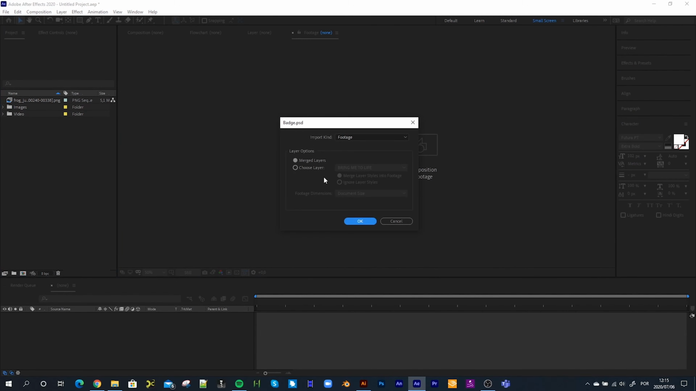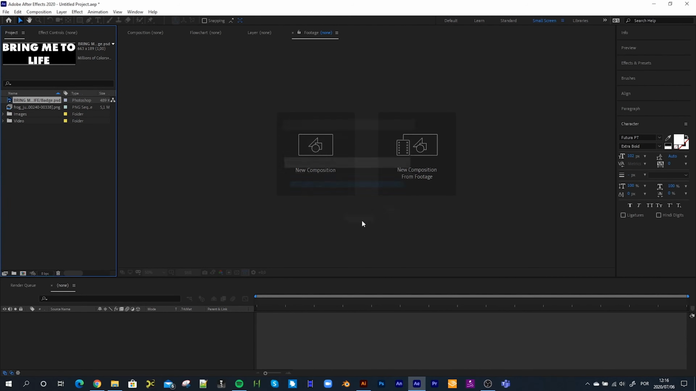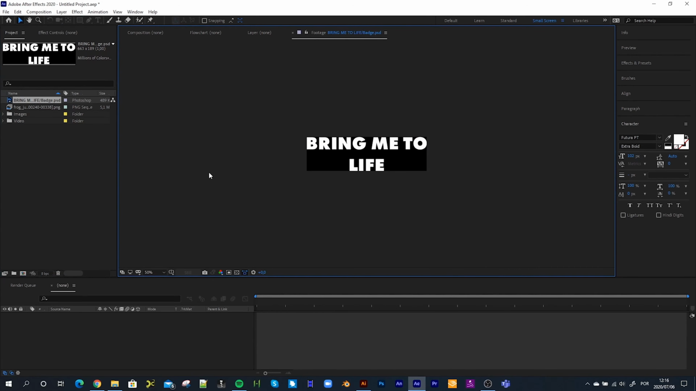Try again. We can also choose a layer. So let's say we only want one layer from that PSD file. I know that this is my text layer from that Photoshop file, and we've got two kind of options here: merge layer styles into footage and ignore layer styles. To keep it consistent with your Photoshop file, just keep it on merge layer styles into footage. And then the footage dimensions, this is up to you how you want this to come out. You can either choose layer size, which means it's going to crop your layer. If I double click that, you can see it's cropped the layer to the size of the content.